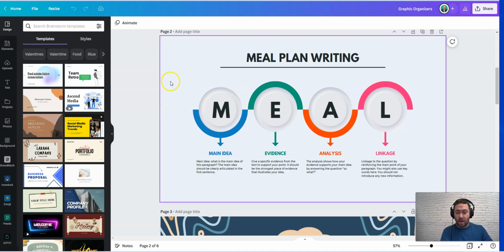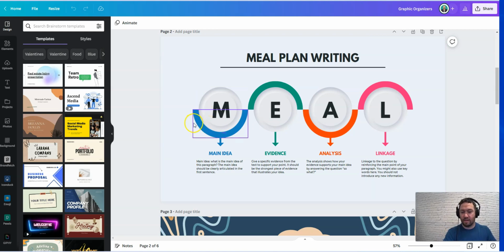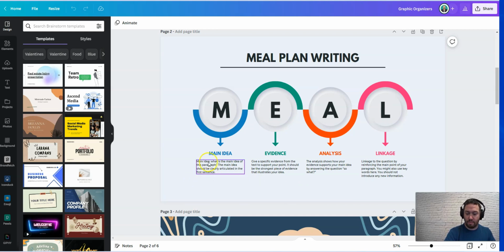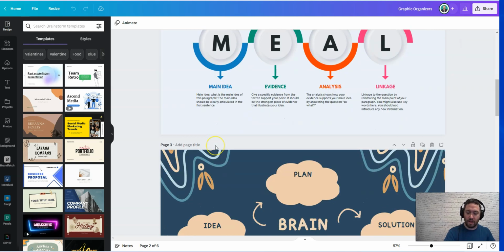So this is probably good enough to put in a classroom as a poster, but we could also give this as a template link to our students and ask them to fill out a paragraph they're writing that they want to be looked at by their peers. Instead of the definition here, they would put their main idea here, their evidence here, analysis, and linkage. Then down below, they make another text box and put the whole paragraph, and each part of the paragraph they identify by the color of that text. So this is a way to bring meal plan to life.